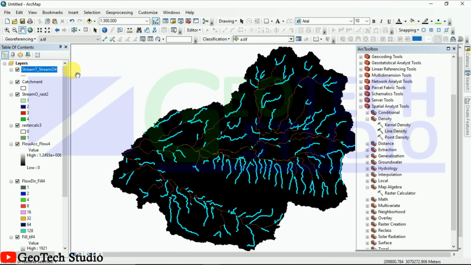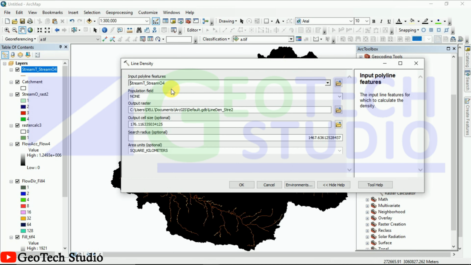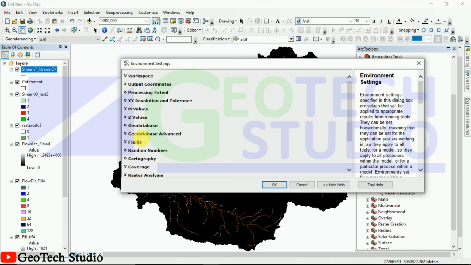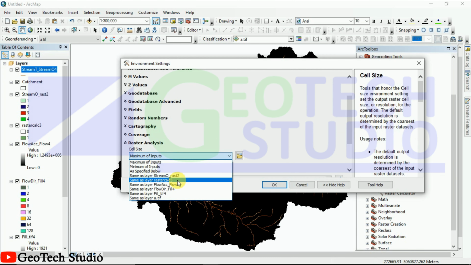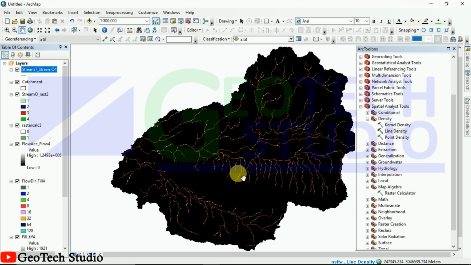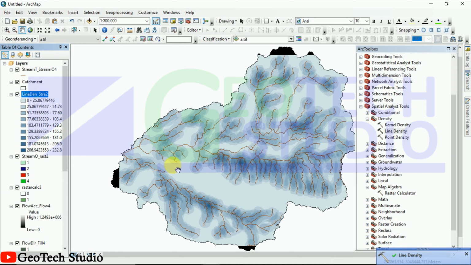Now I am clearing this first of all, and using line density, using stream order flow, population field is frequency, and the raster cell size we have to set later on. We will go to environment in raster analysis, setting our main original DEM, and masking according to our catchment, and clicking OK. Now this will give us our stream frequency mapping based on the frequency, and this is the frequency mapping. You can see based on our target we have here our frequency mapping.